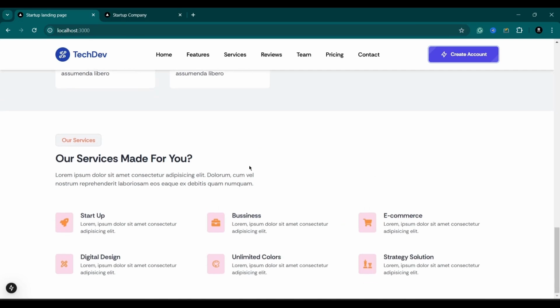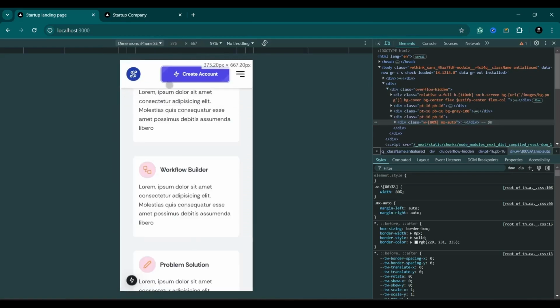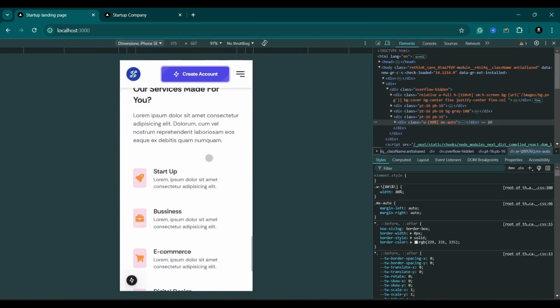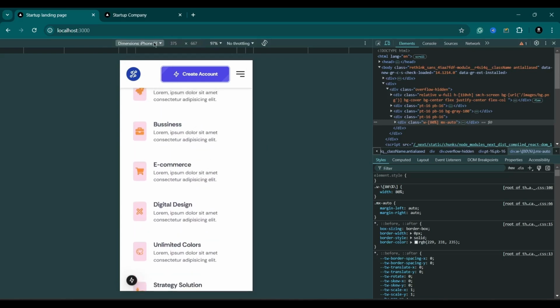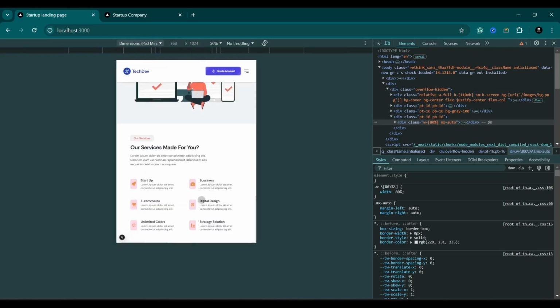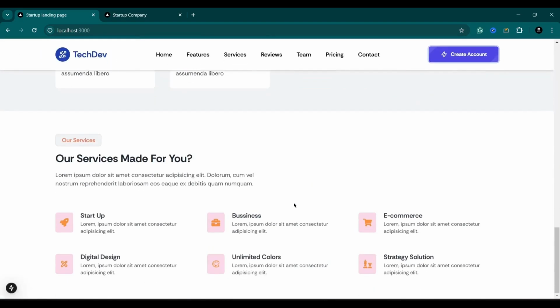Now let's check if this is mobile responsive. So if I inspect, and select the mobile devices. So you can see in mobile devices it fits perfectly. Now let's check in the iPad devices. In iPad it also fits perfectly. So our services section is completed.